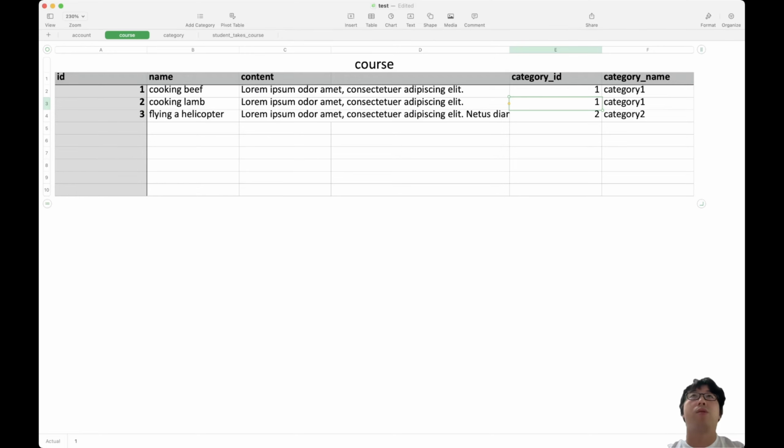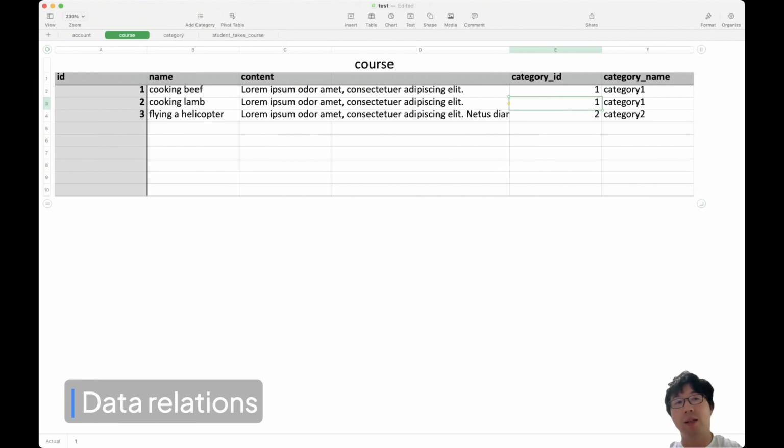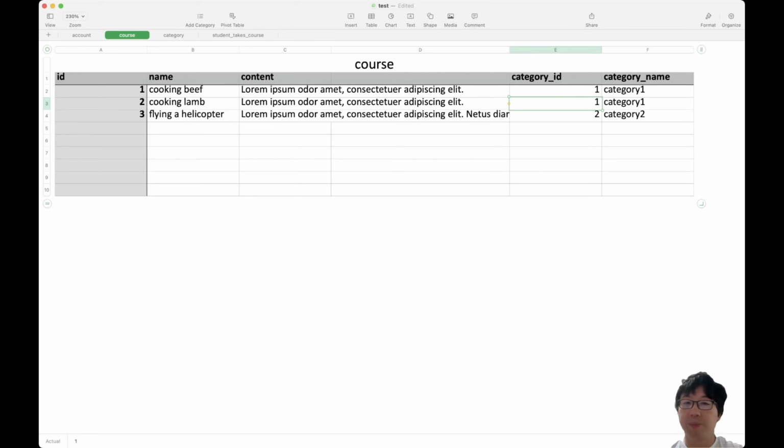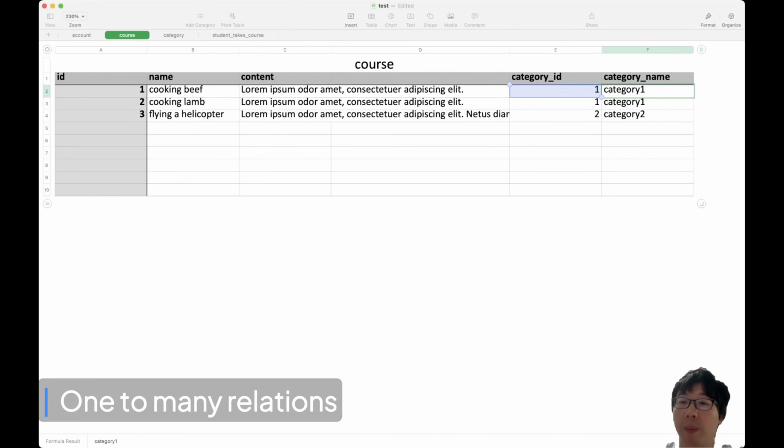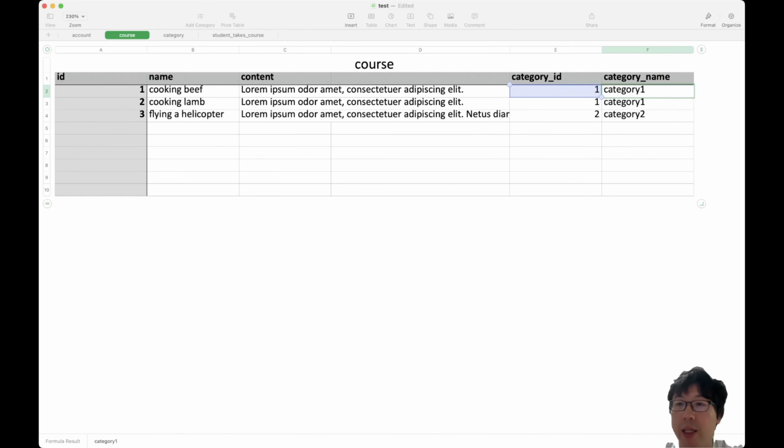So there's this thing called relations in a database. You can express that in spreadsheets to an extent as well by using VLOOKUP. And this is how you do it. Basically in here, you can see we have VLOOKUP E2, which is the category ID, in the range category A to E, and column 2, exact match.